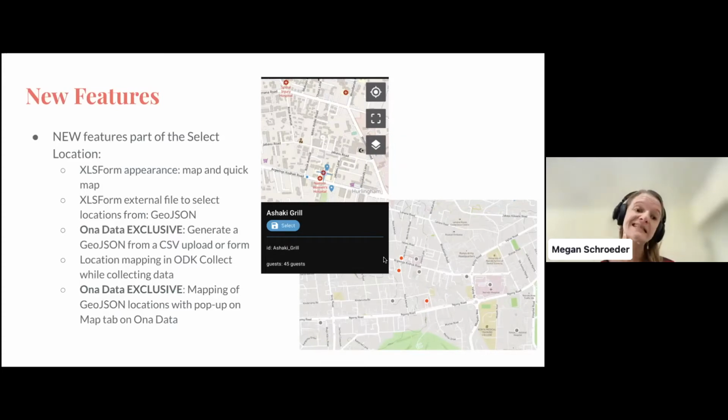An ONA exclusive Geojson feature is we allow you to generate a Geojson by either uploading your CSV to ONA using the upload a data set, which will generate a Geojson, which will generate an XLS form, or you can use a form that you've already collected.